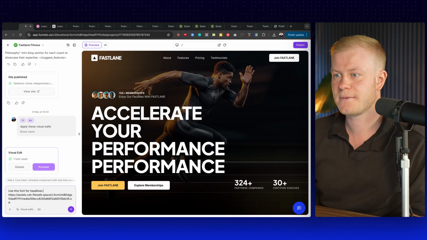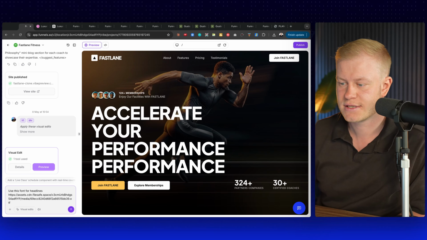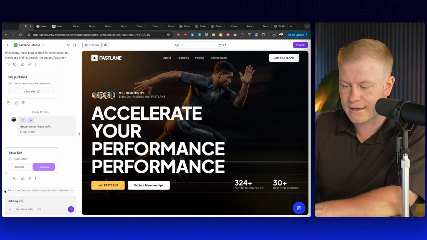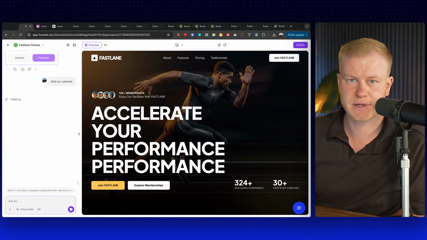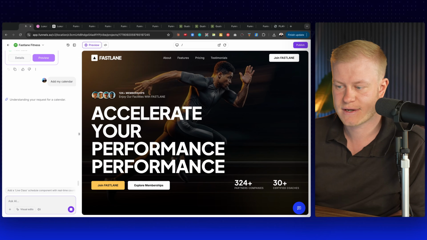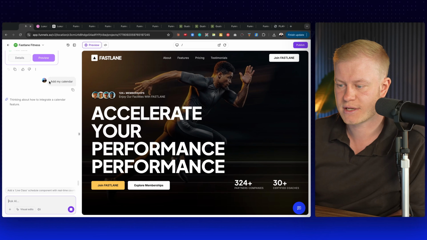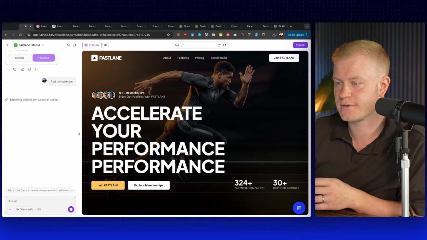So this is the unique aspect of High Level that no other tool has. If I say, add my calendar, it can find my calendar and say, which one do you want to use? It can connect to the CRM. Soon we also have products and payment, like order forms, where we can say find my order form and add it to the page. So very exciting times when it comes to the High Level AI Studio.